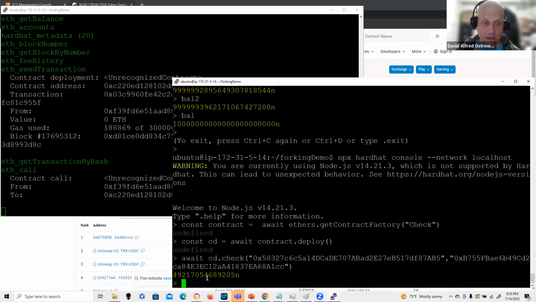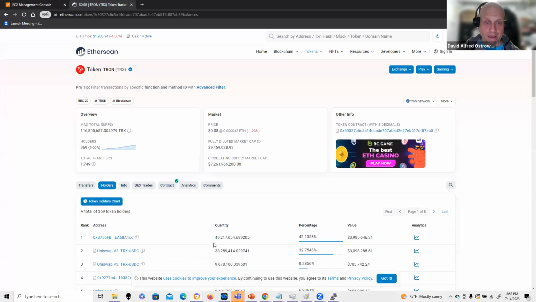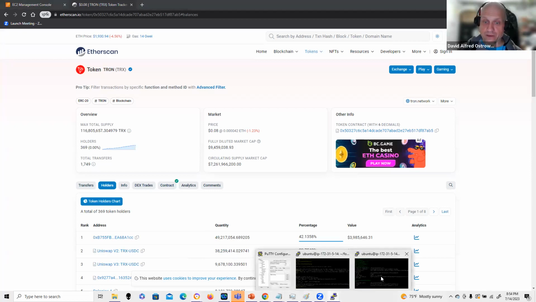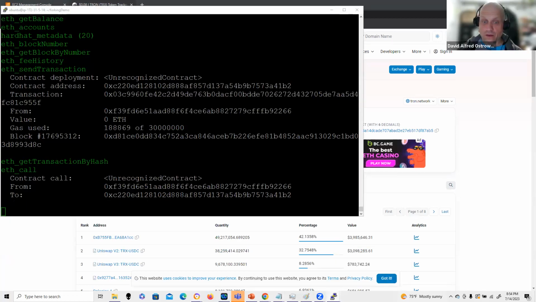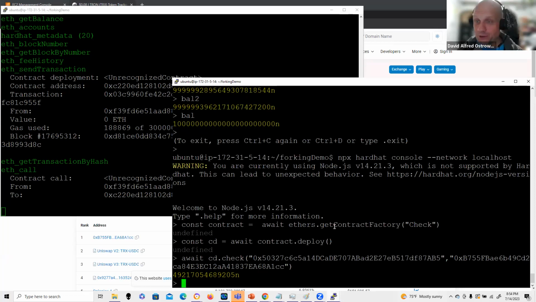So I got 4921 and I have 4921. So that is the amount validated from Etherscan. So there you have it. So what were we able to do? Okay, we installed Hardhat and we forked the Ethereum Mainnet. Super cool. And then we started checking the accounts and also token holdings.